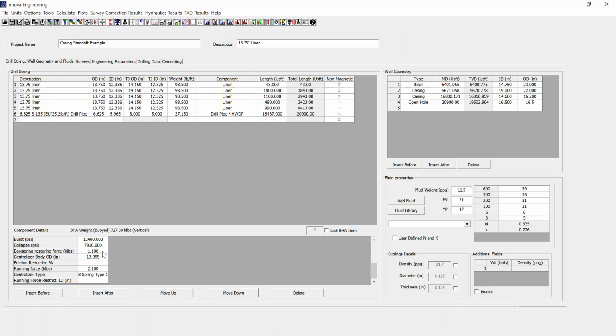The bowspring restoring force is the force exerted by a centralizer against the casing to keep it away from the wellbore wall. So this input is used in the standoff calculation to determine how much the bowspring centralizer is deformed for a given side force. So the centralizer will never compress more than the centralizer body OD, and the higher the side force, the more deformation of the centralizer. If nothing is entered within the bowspring restoring force cell, it's assumed that the centralizer in question is rigid.